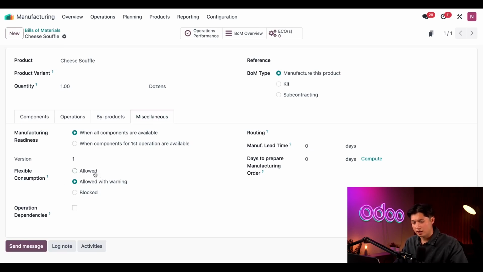If I select the allowed option, flexible consumption will always be allowed. If I select the allowed with warning option, then flexible consumption will be allowed, but users will receive a warning notification that requires them to confirm that they are intentionally using a different amount. Finally, if I select the blocked option, only managers will be able to close manufacturing orders for which a different component quantity has been used. For this video though, I'm going to just go ahead and leave it on the allowed with warning option.